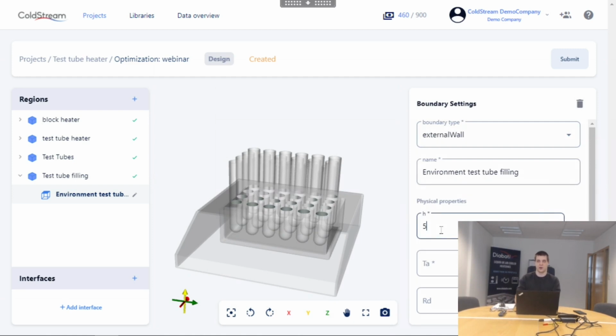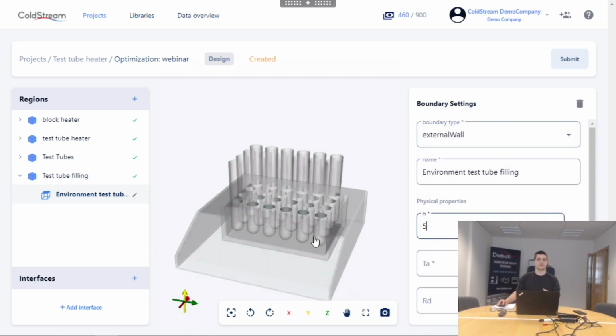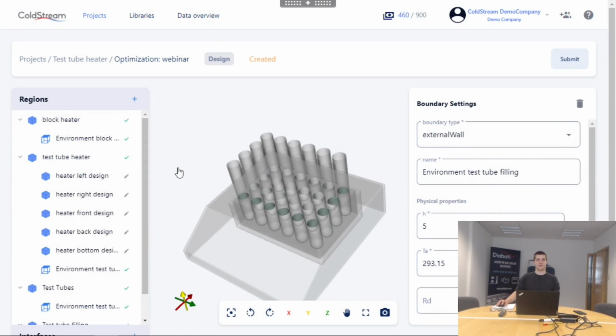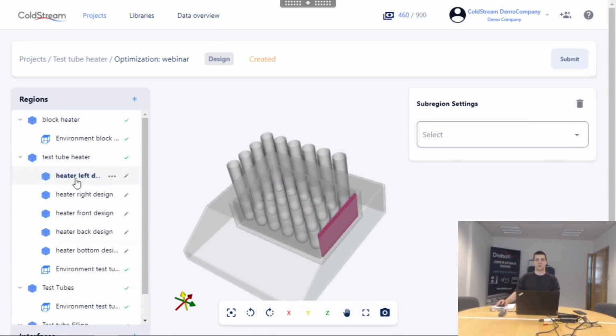This will use a lower heat transfer coefficient, because in the test tubes it's much more difficult for the air to conduct the heat, or to convect the heat away from the inner filling. So that's why we lower the value to model that. But let's use the same value for the environmental temperature. Okay, so that's all the relevant information about the different regions. Next we'll move on to the sub-regions.